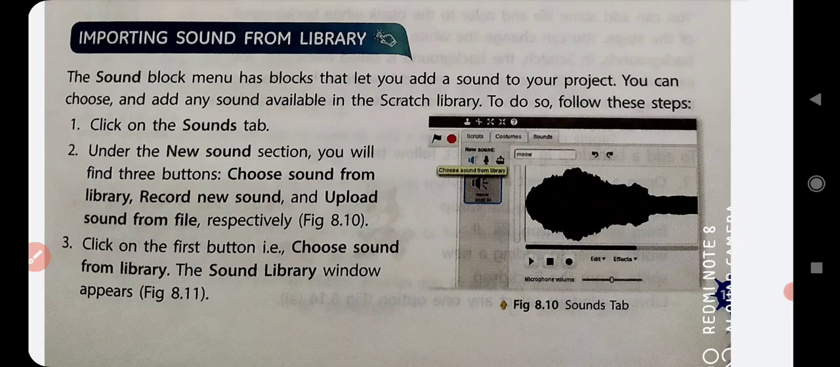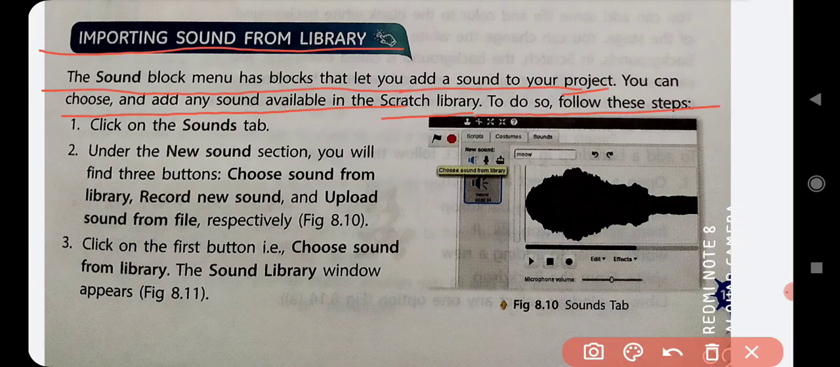The first point is what? See here, how you will add the sound. The first step is click on the sound tab. When you click on the sound tab, in that tab you will find the new sound section, and in that new sound section we have 3 buttons.